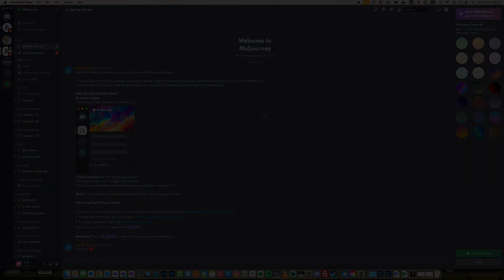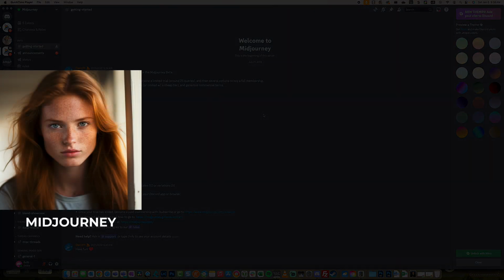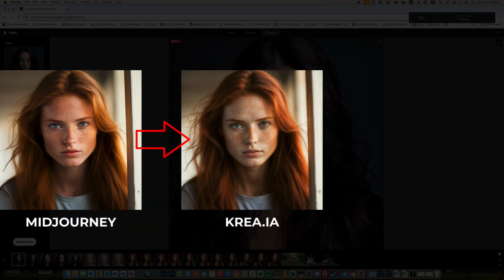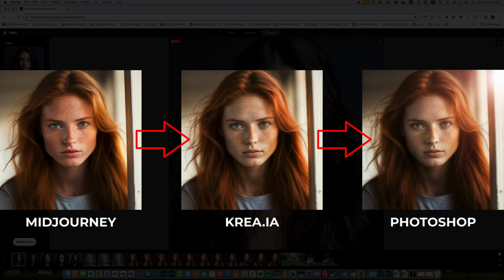We're going to have Midjourney create a beautiful AI model for us. Then we're going to use a free upscaler and enhancement tool called KREA to produce a photorealistic version of that model. And then we're going to do some light retouching in Photoshop on the image.